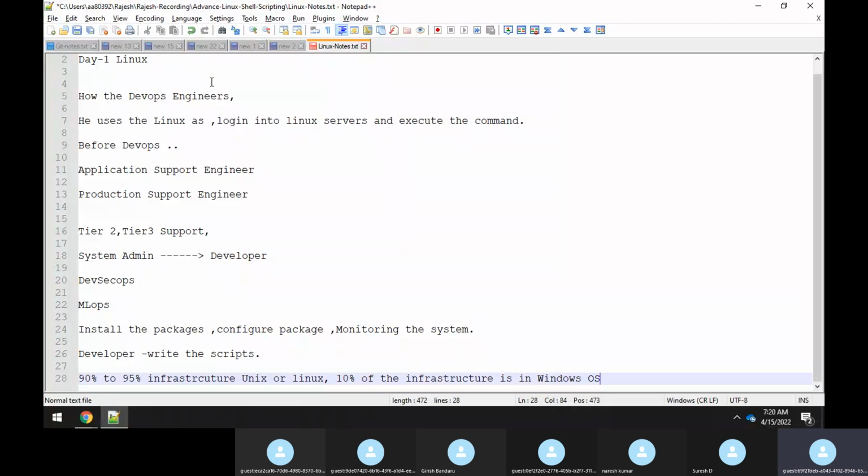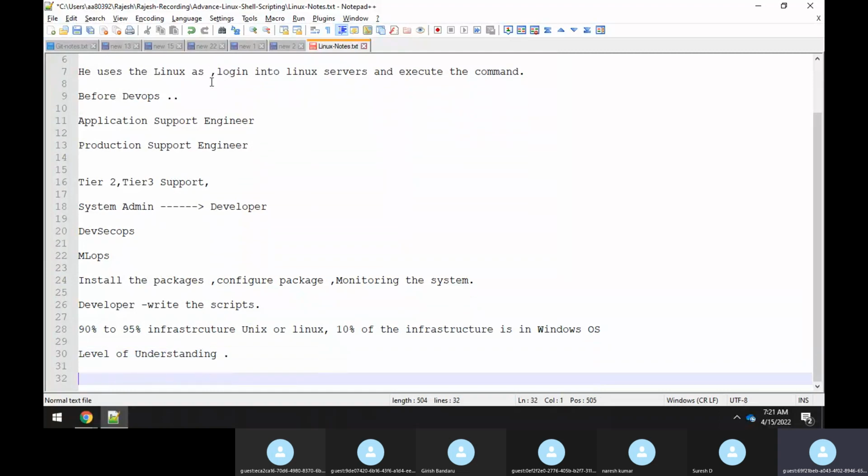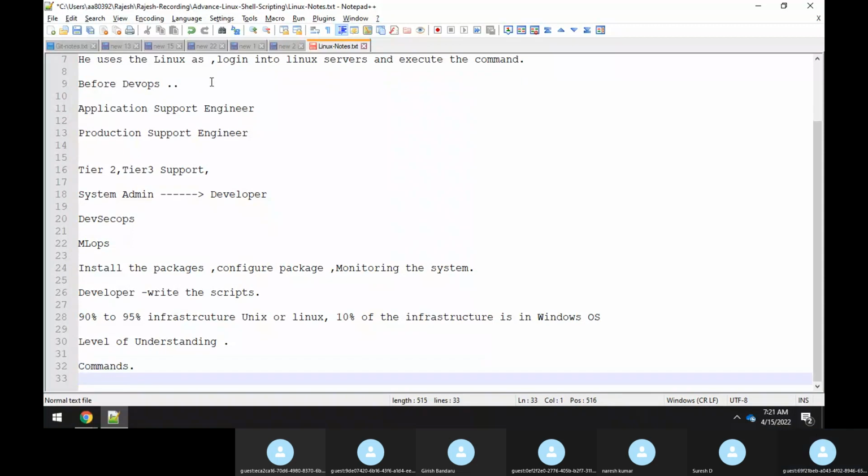Now the question comes: to what level do we need to understand Linux? Is there any level of understanding Linux? Many people say that if you want to know about the Linux operating system, you should know commands, and you should know how to do some configurations.